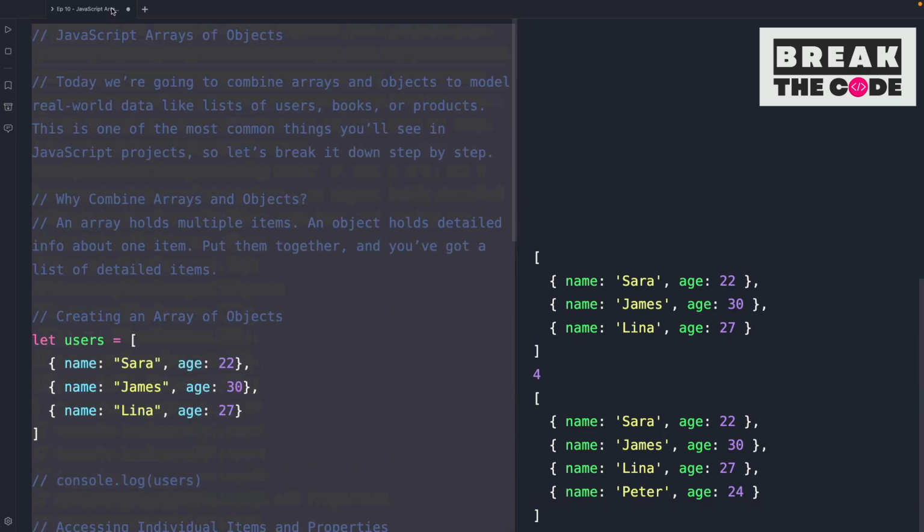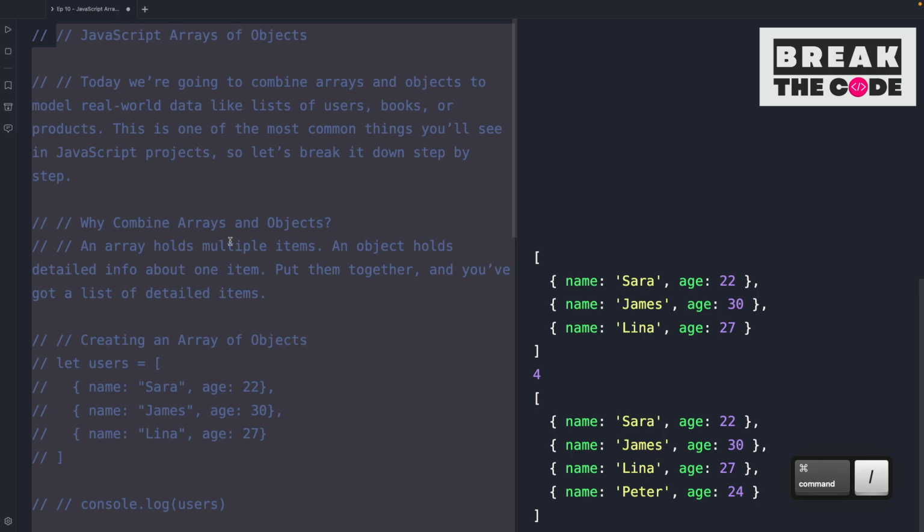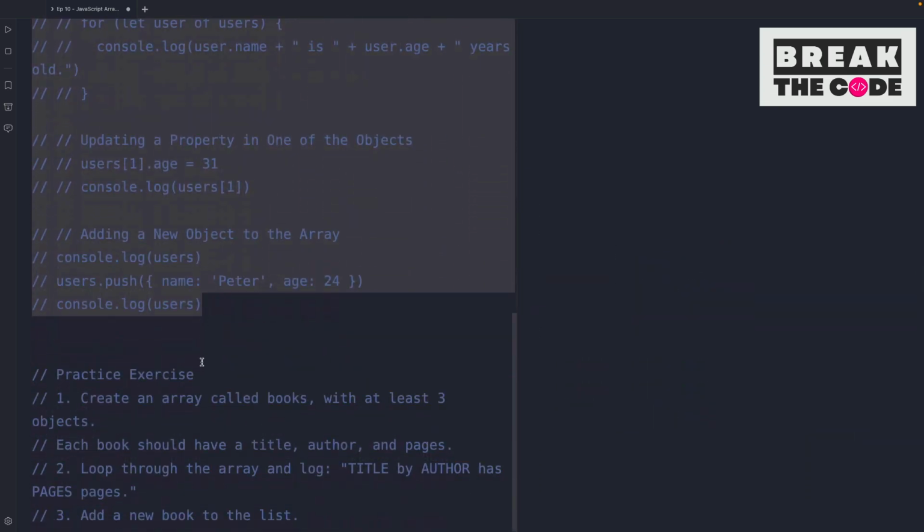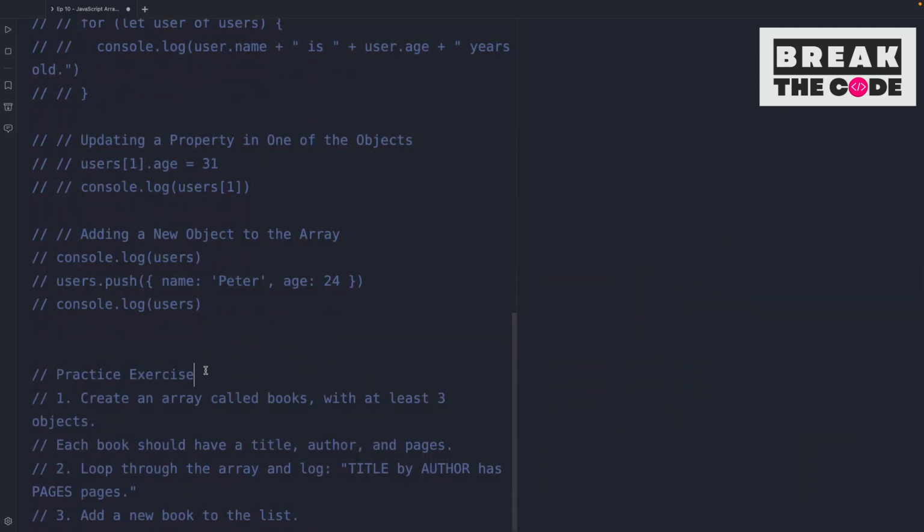Okay, now let's clear the console and move to the last item on the list in this episode, which is the practice exercise. And what I would like you to do is to, 1, create an array called books with at least 3 objects.